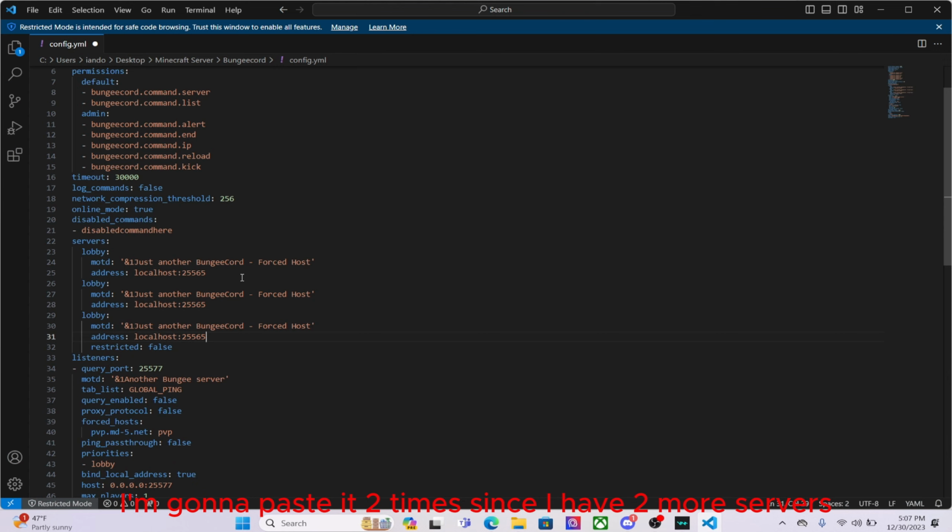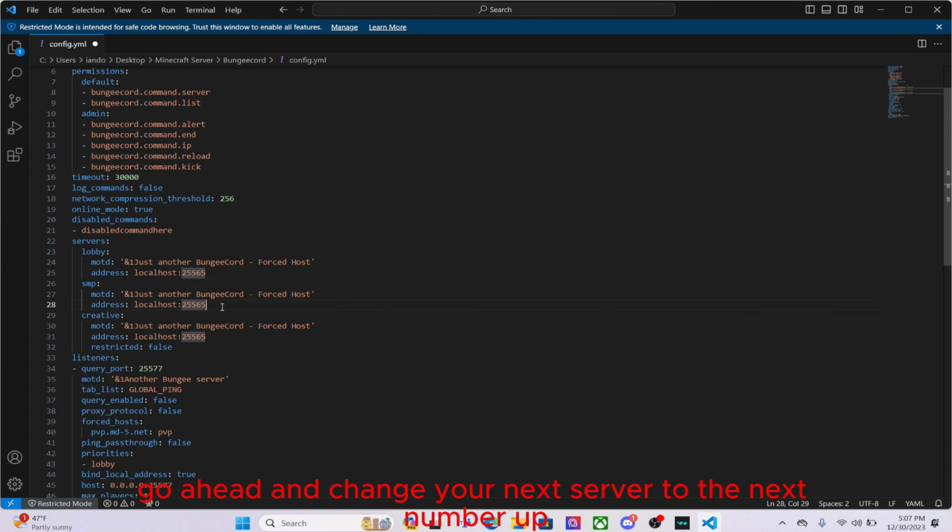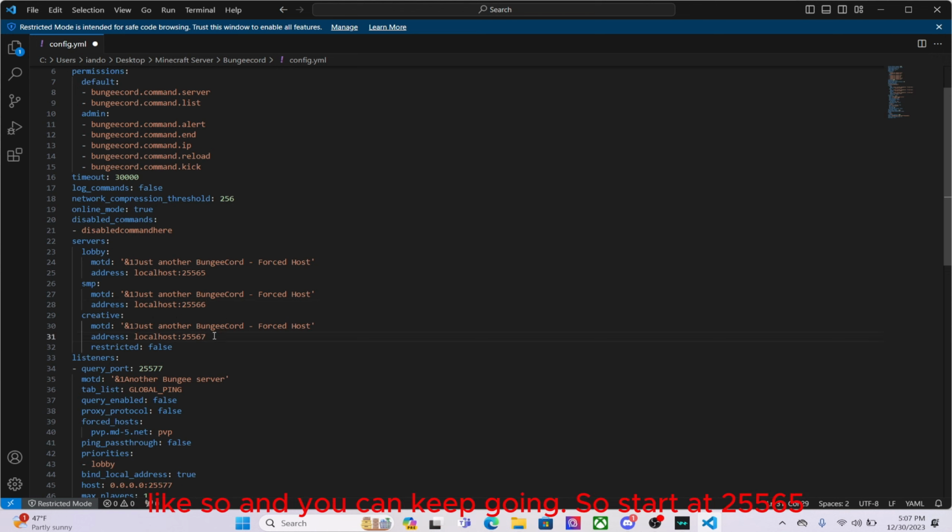And I'm going to paste it 2 times since I have 2 more servers. I'm going to name this SMP and this creative. See how right here on the lobby it says 25565? Go ahead and change your next server to the next number up, like so, and you can keep going. So start at 25565 and go all the way down to the end of your server list.